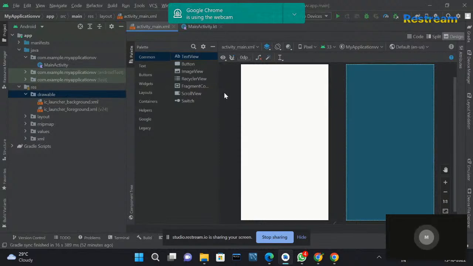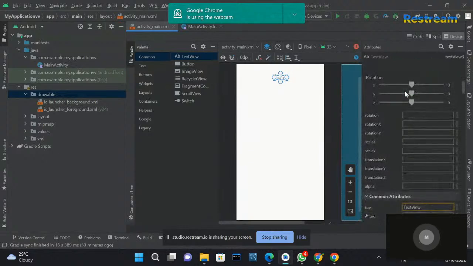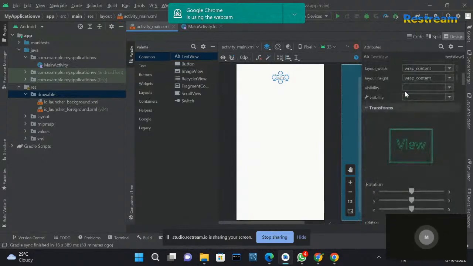First we'll start with drag and dropping a TextView. In order to drag and drop, you just click on this TextView, drag and drop it to the place where you want it to be. So it will get placed here. Then click on that; now it is selected. Go to the attributes, and over the attributes, you can change its style and everything. I'll just show you.